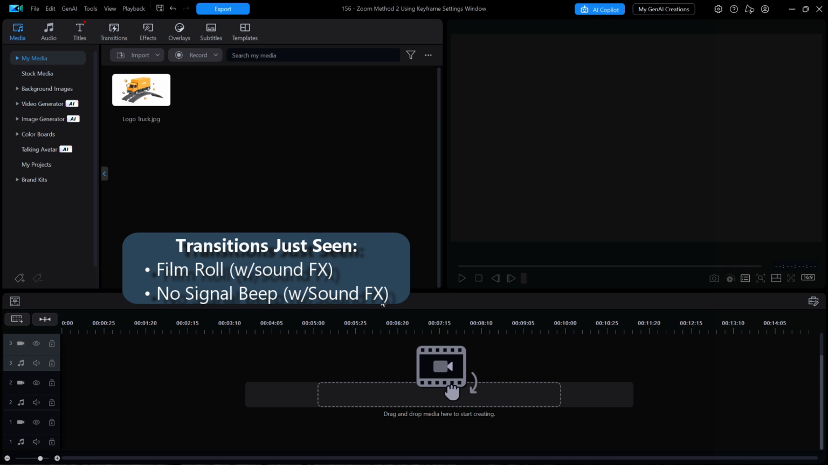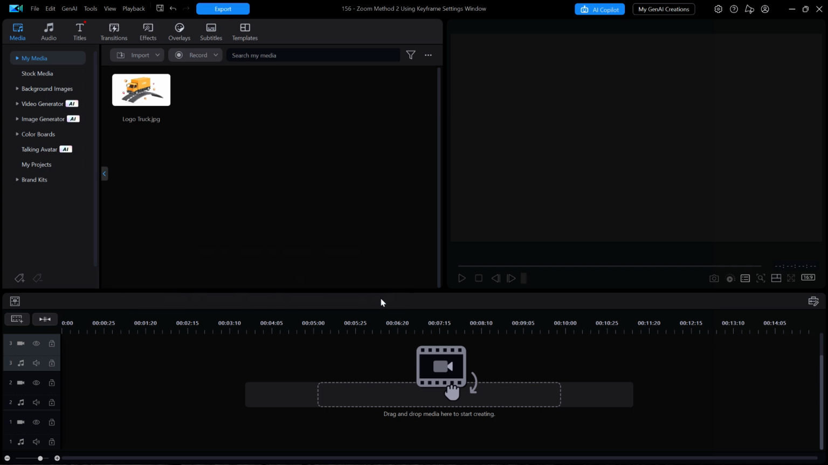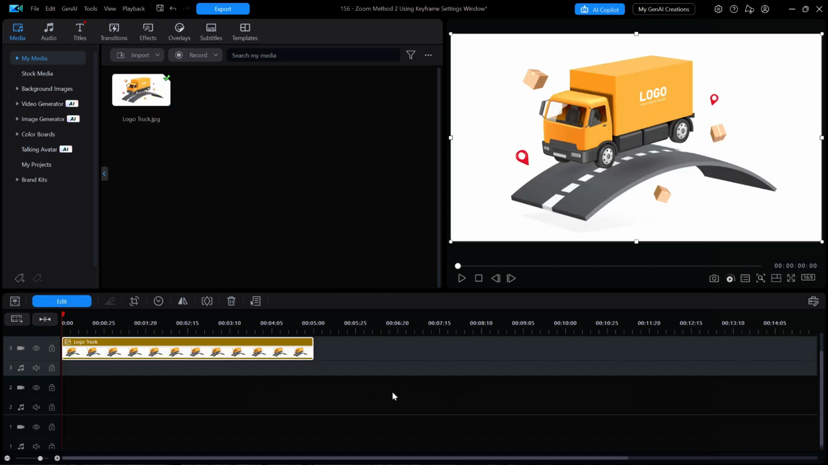Let's jump right in with showing the second method of zooming in the display on either a still photo or a video clip. I'll start with the same exact still image from the previous video, the logo truck, and drag it down to the first track on the timeline. Just like before, it is only 5 seconds in duration.